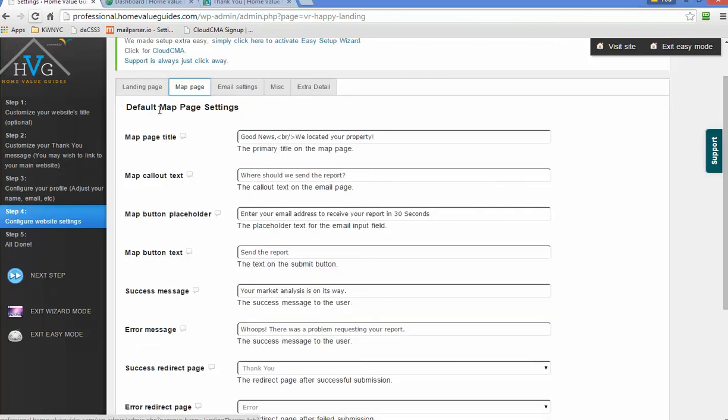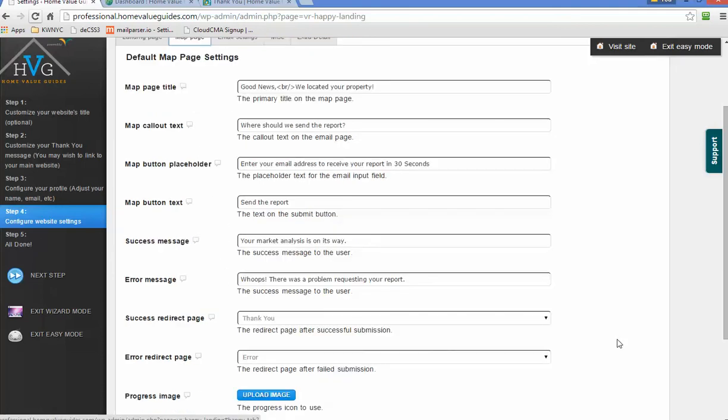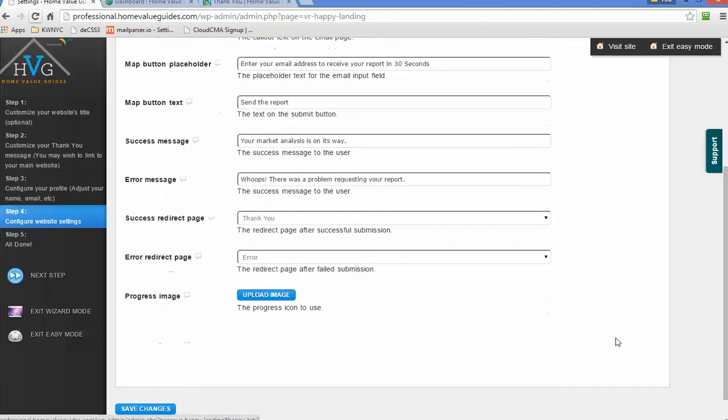Okay, the map page is the page after someone puts in their address. This is where it locates their property. There's an arrow pointing to it. And these are all the different messages. As a matter of fact, you shouldn't have to change any of these here.